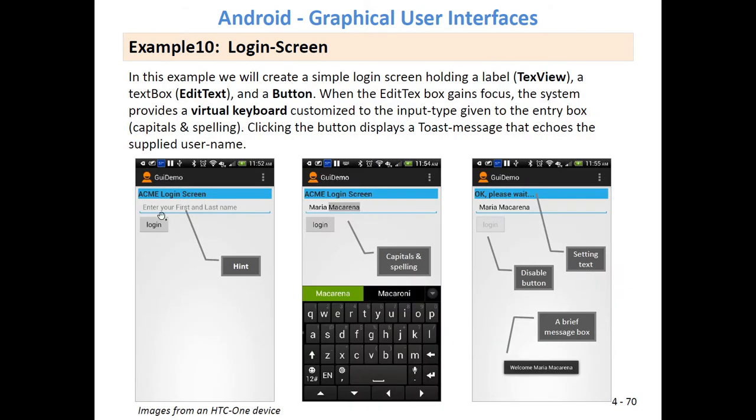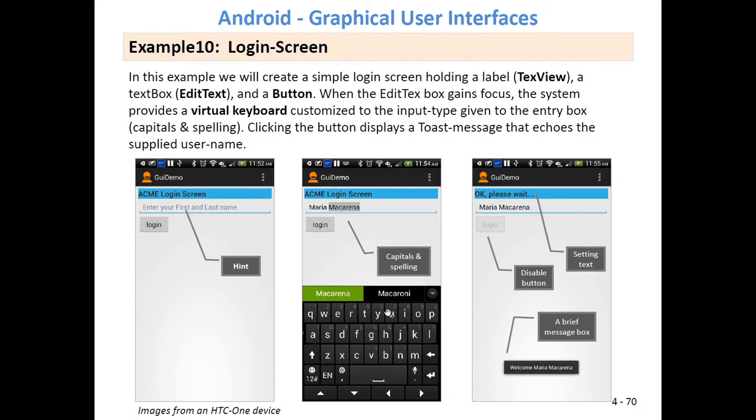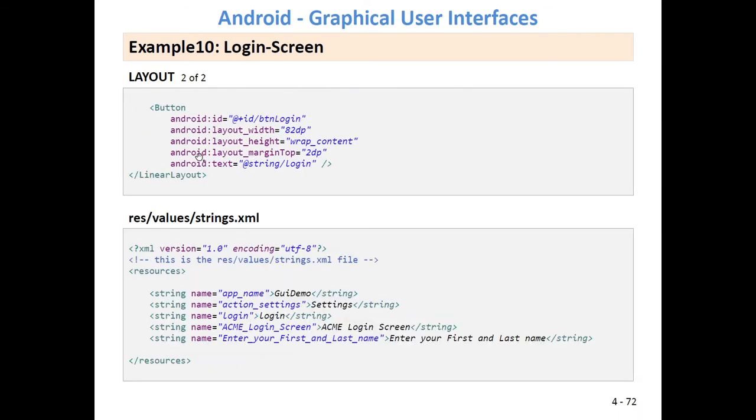When the user clicks on the edit text, a keyboard will be displayed. requestFocus is a method by which we can set the focus. So when the user clicks on the edit text, the keyboard will be displayed by the requestFocus method. Next is the button: ID, width, height, margin top, and text. So that is the coding of your XML file. Now I will come to the string.xml file, where we have stored the variables and their values.